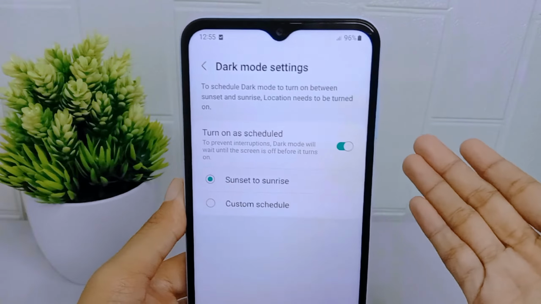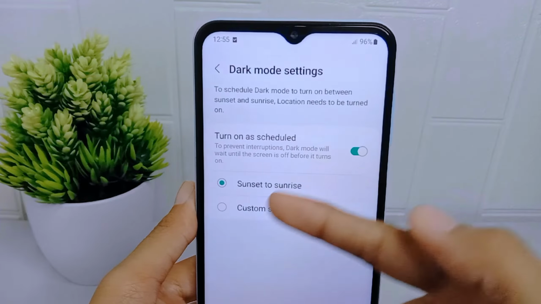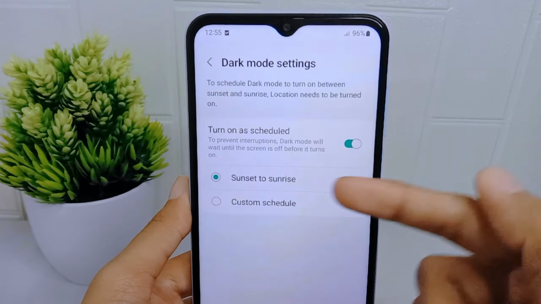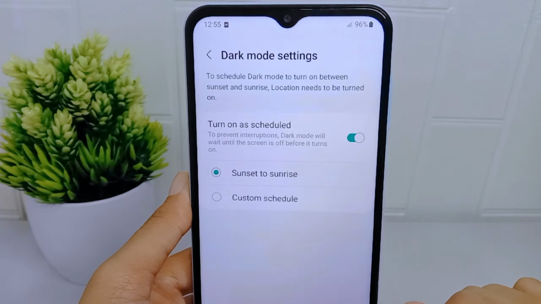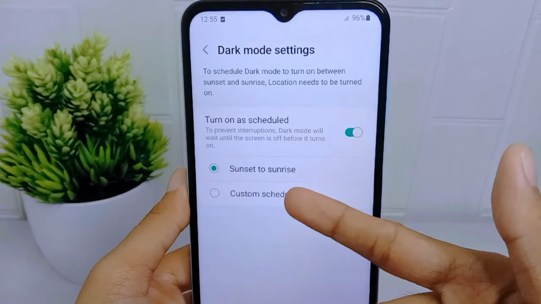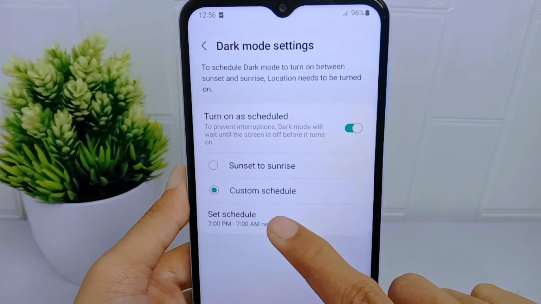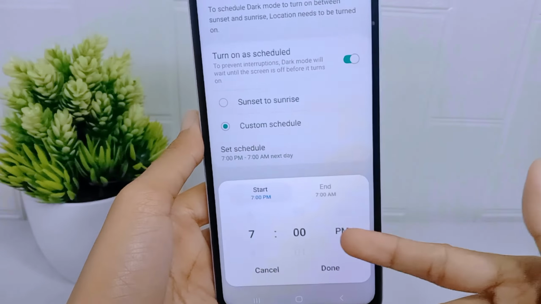After that, you can choose one of the following two options. First, you can activate it according to the sunrise and sunset time. And then for the second option, you can activate it according to the time you want.